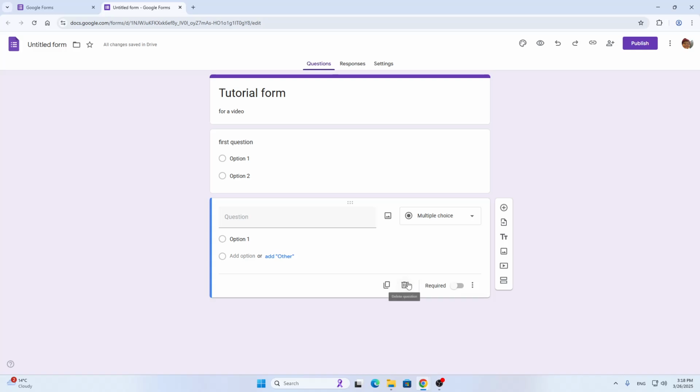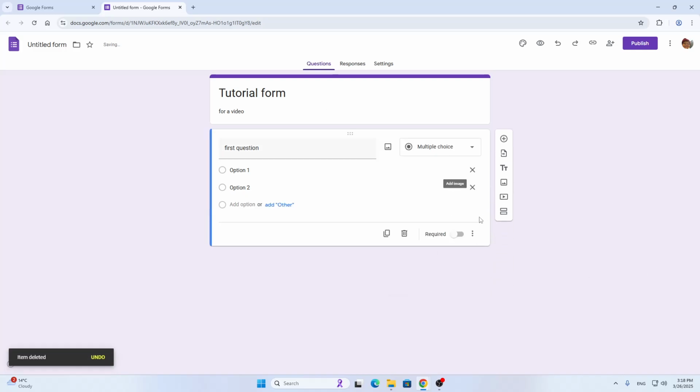So input your questions. If you're not satisfied, you can delete them and manage the form however you like. But basically that's how easy it is to do so.